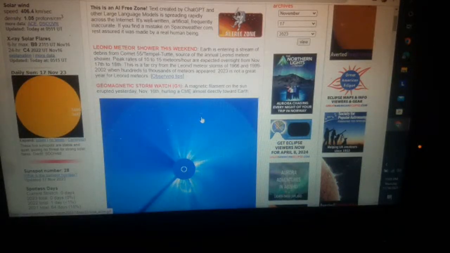I think we're done here. Let's come on over to this instrument now. Here, yeah, this is the one I wanted to read. So they're talking about, here's our event from the C3 view. All right, I'm just going to read this real quick. A magnetic filament on the sun erupted yesterday, November 16th, hurling a CME almost directly towards Earth. All right, almost directly towards Earth is what they're saying.